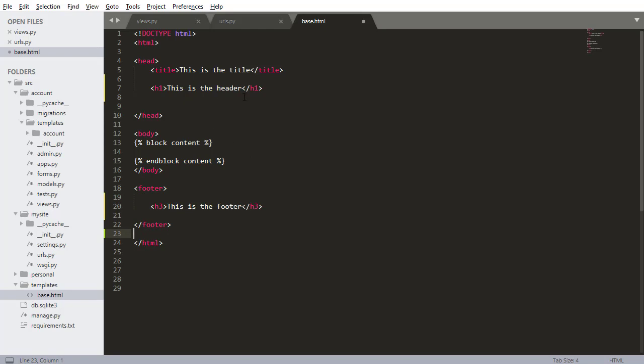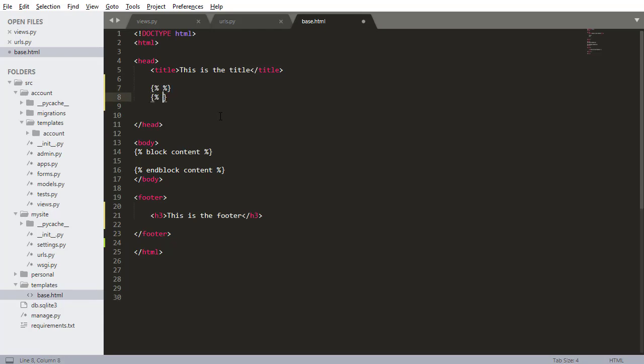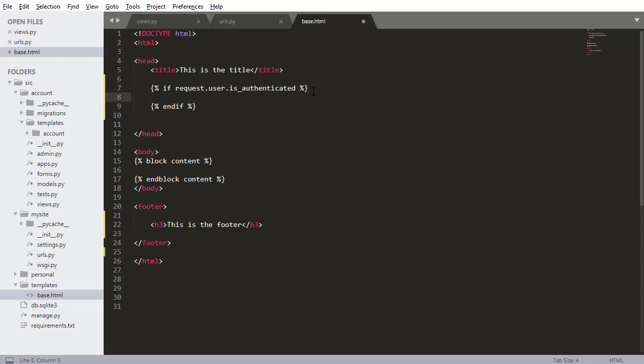Now I'm going to come up into the head section and delete the thing that says this is the header. And now we're going to write some Django logic. First of all, I want to see if the session has a user object saved to it, or in other words, if a user is authenticated. And that's how we can do that. So I want to do an if, and then an endif. So if request.user.is_authenticated, then we know that someone is actually logged in.